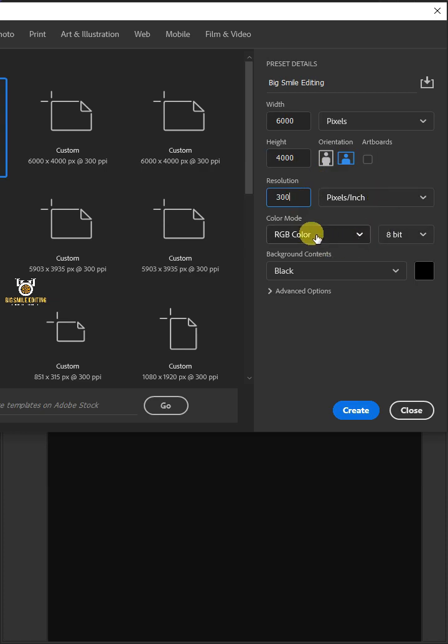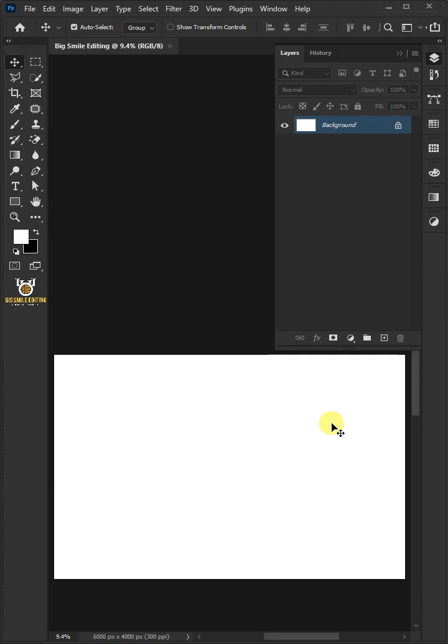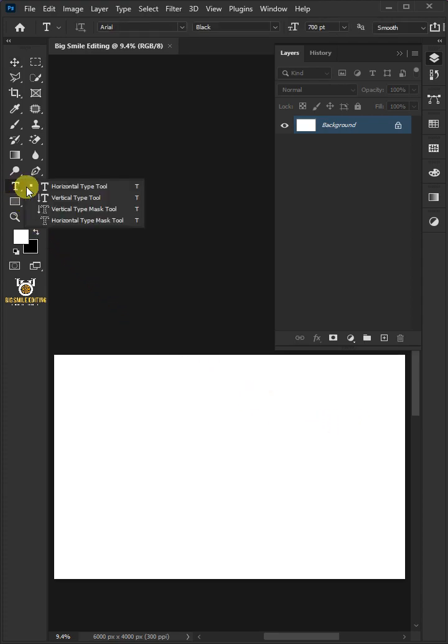The color mode RGB and 8 bits per channel. Open the background contents and select white. Then click Create. Select your text tool from the toolbar.